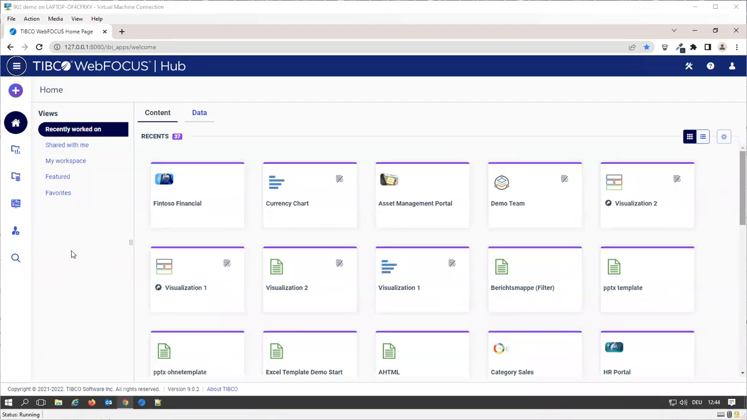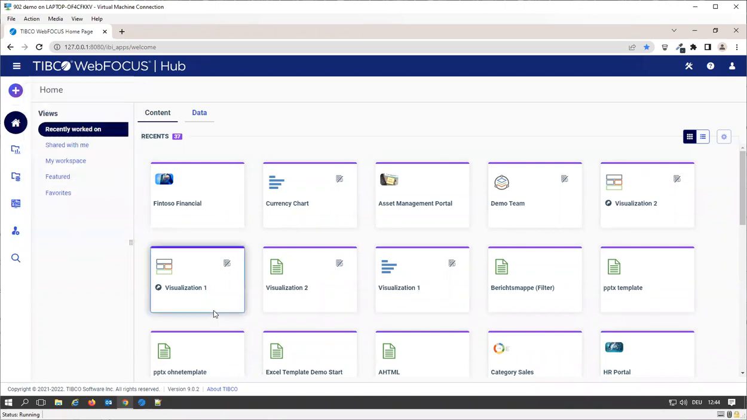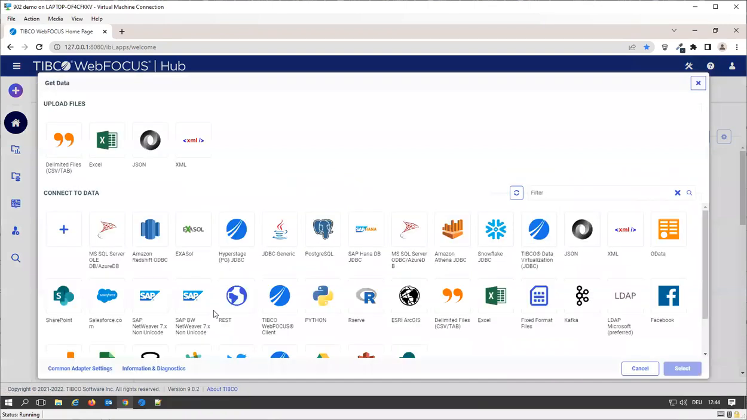Let's look into the configuration of the Oracle adapter in WebFOCUS version 9. So first thing is you're going to go to Get Data or Get Data Advanced. Both going to work very similar. So let's start with Get Data.